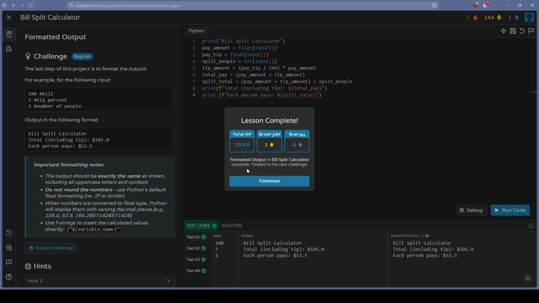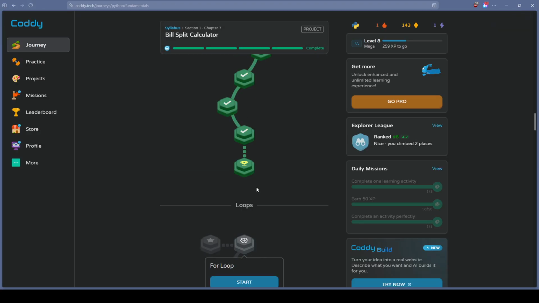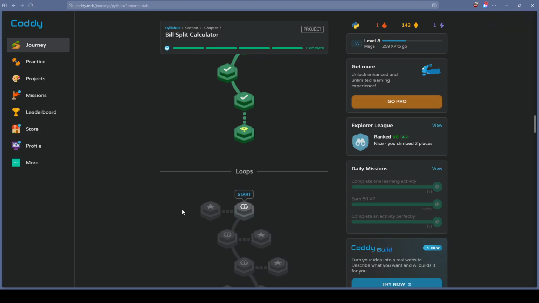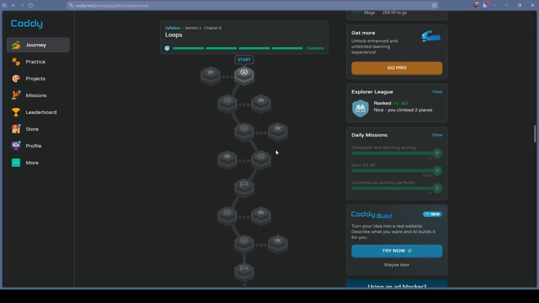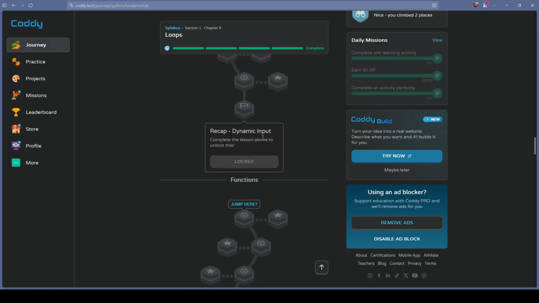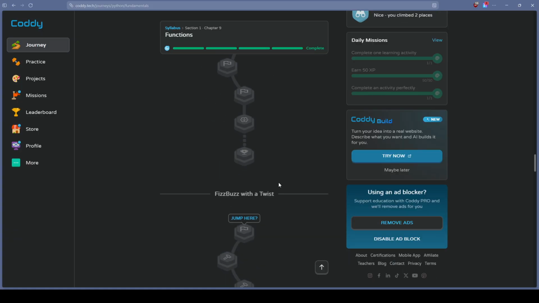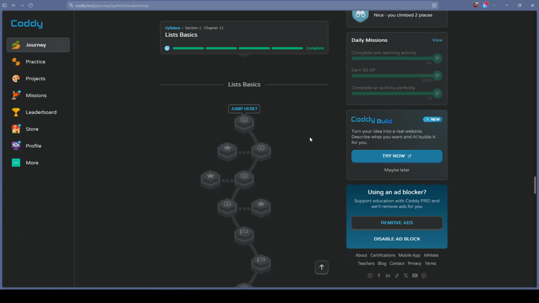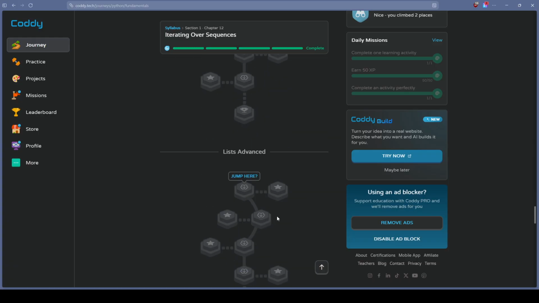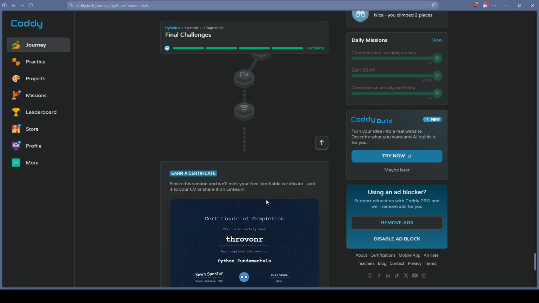So yeah, and next will be loops. Everything in here will be loops. Then we get functions, another project, lists. So now we're getting there.